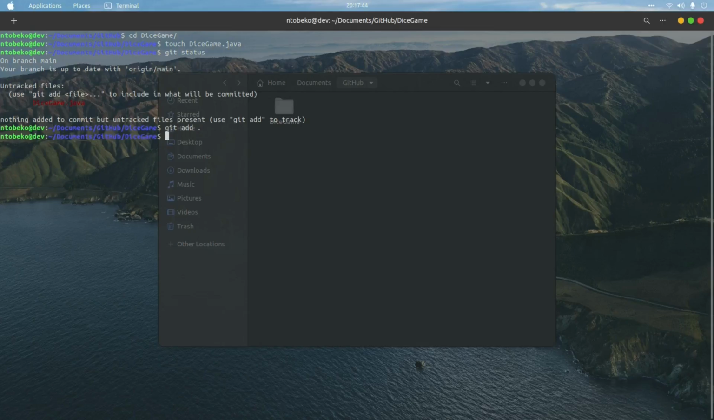This basically says add all the files that are not in the staging area. If you didn't want to add all the files, then you can specify the file name. So we could have said git add and then you type the file name, which is DiceGame.java. You could have done that if you wanted to only add this file, which is a cool feature that is offered by Git. You don't necessarily have to commit all the files you changed.